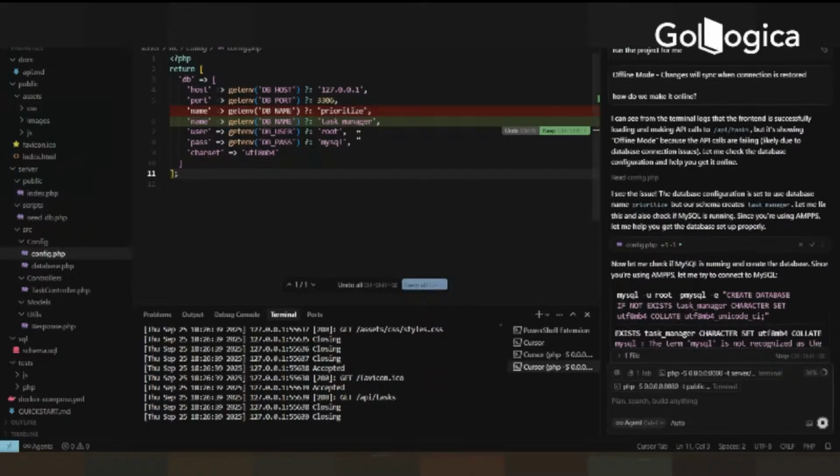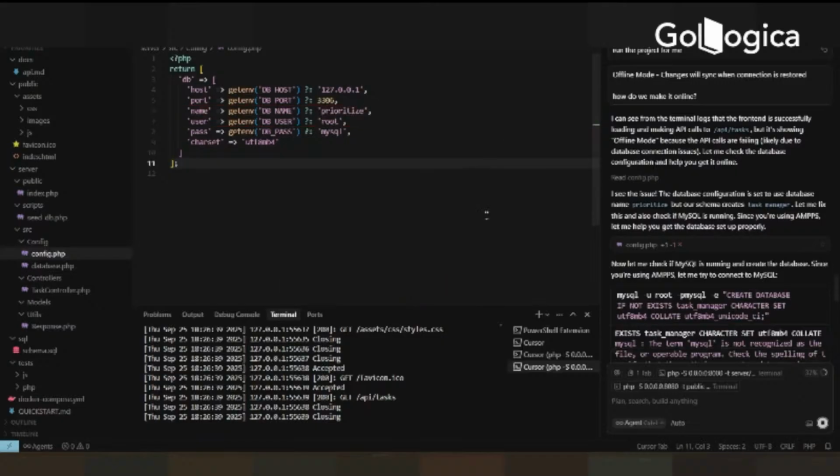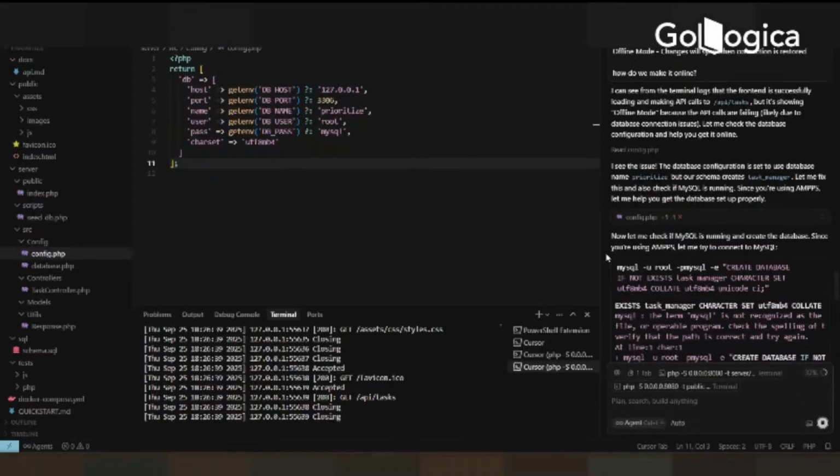Okay, it keeps changing the table name from prioritize to task manager because it doesn't know that we have created table name prioritize, database name prioritize. Okay, so I'll not accept this change. Let it be as it is.